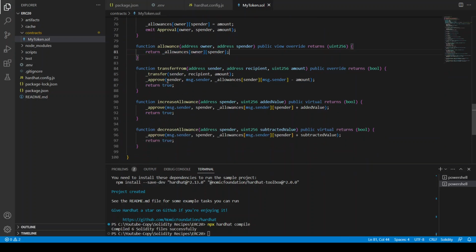And finally, this is transferFrom, where the spender can call this function and send the token from your address to any other address. And you can also increase allowance or decrease allowance, based on your preferences, if you want some spender, your friend, to increase the allowance or decrease the allowance.